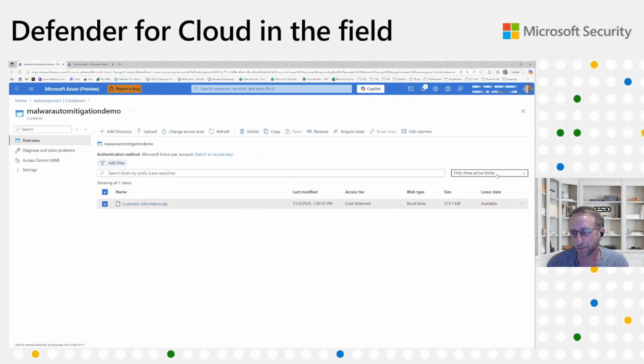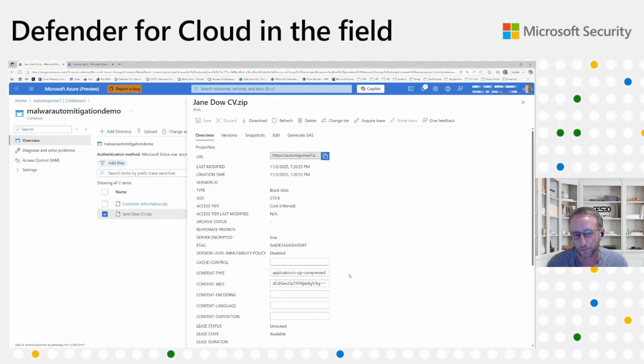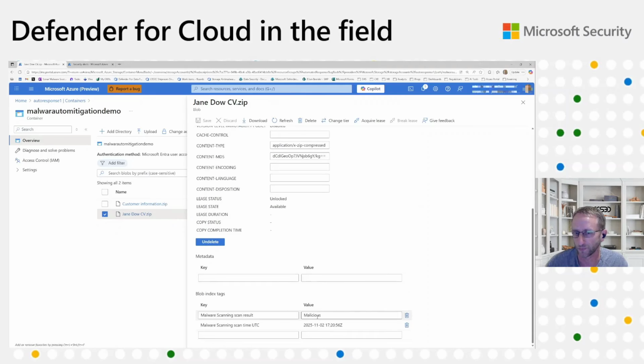If I look at my active and deleted blobs, I will see the file here was deleted. I can now restore it. I can undelete the file. If I want to now start managing the flow of investigation, and if I click here, you will see it is malicious, a malicious tag.